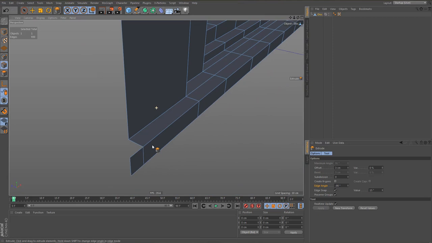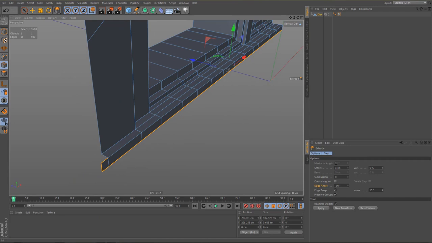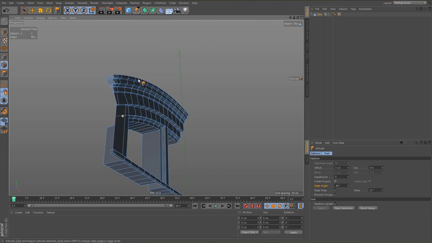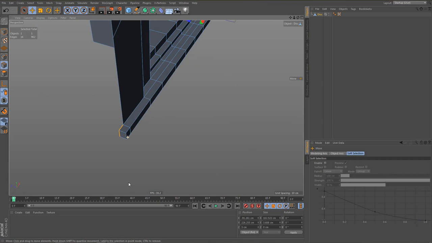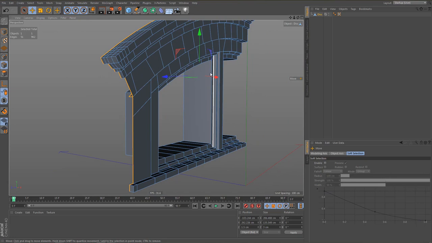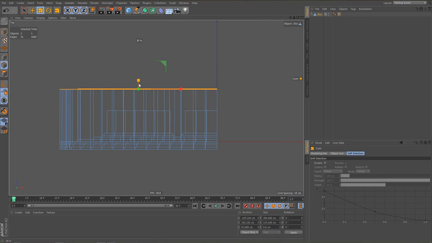And down here, I'm going to select all of these edges and extrude them back. Again, we need an offset of 3 centimeters and an edge angle of minus 90 degrees. Now we can again deselect everything and optimize the object. Going to select all the edges on the outside here, and let's extrude those back. We can move these back, scale them down, and then snap them to here.